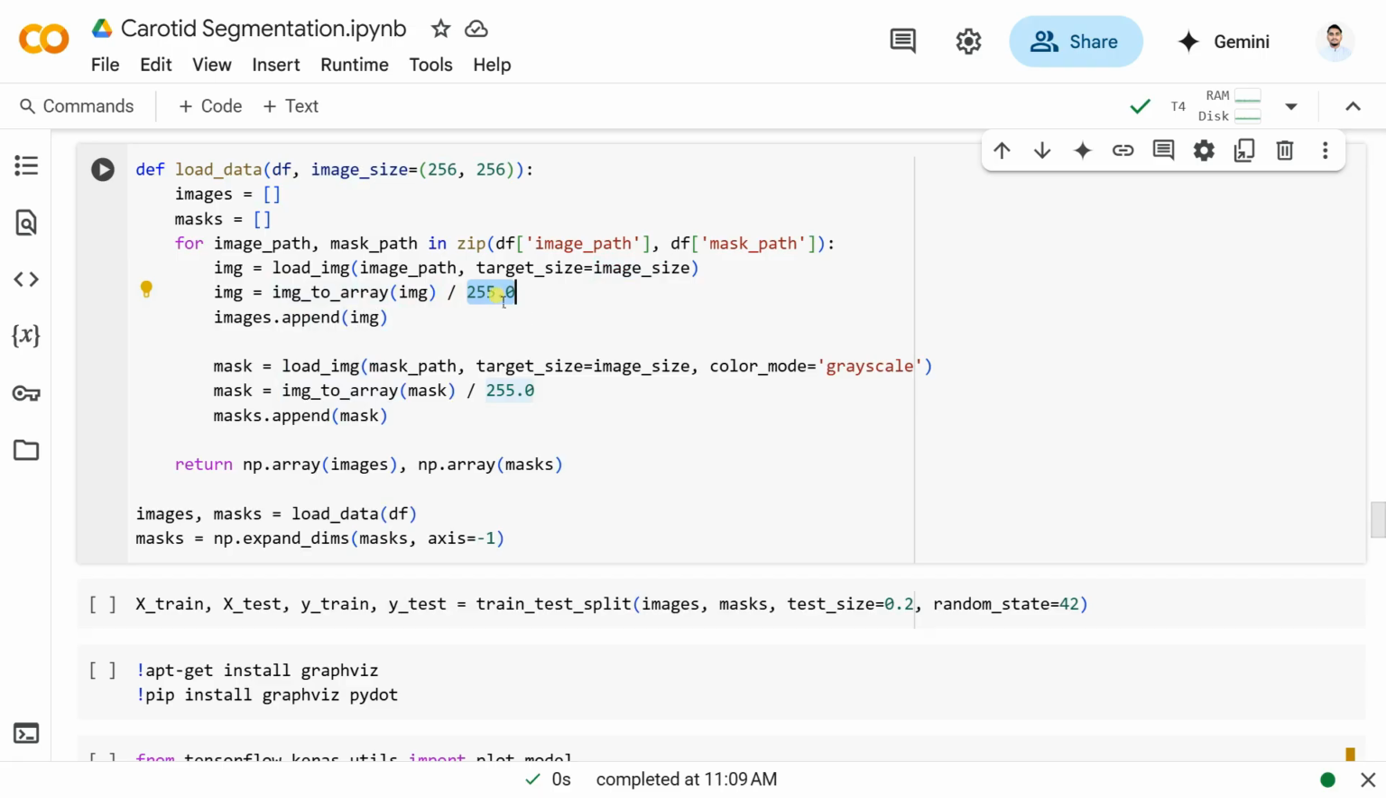So that's why we divide them, so the data range is now between 0 and 1. Then you append it to the images. Same thing for the masks. I'm not going to explain it again because it's the same thing for the masks. After that, you convert them into NumPy arrays: np.array of the images and np.array of the masks.